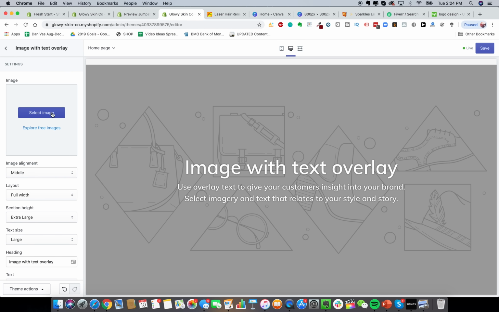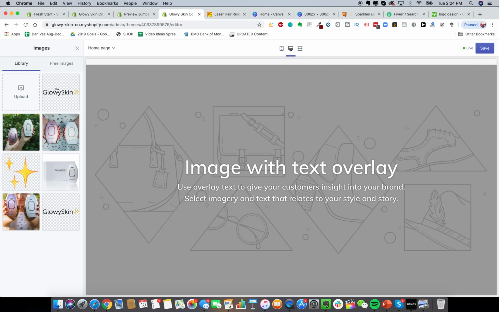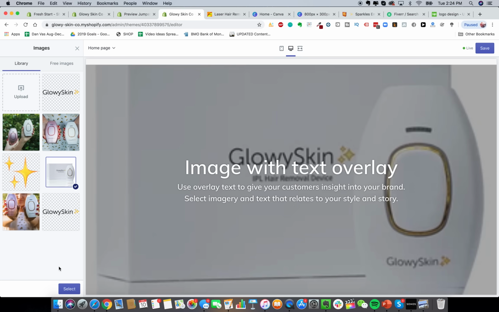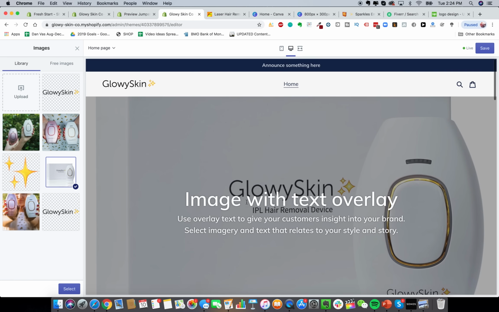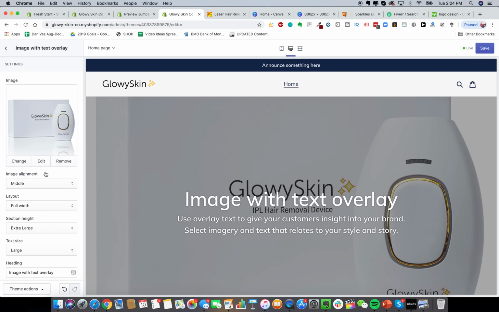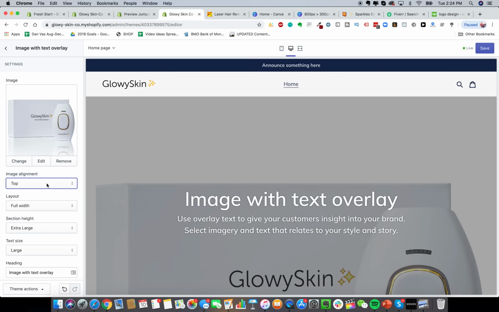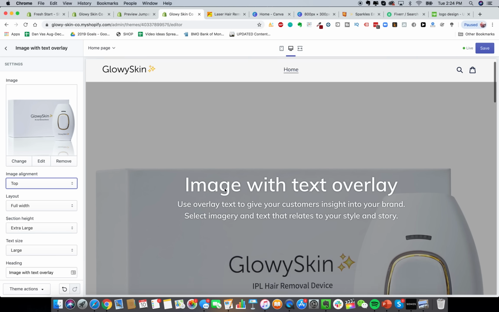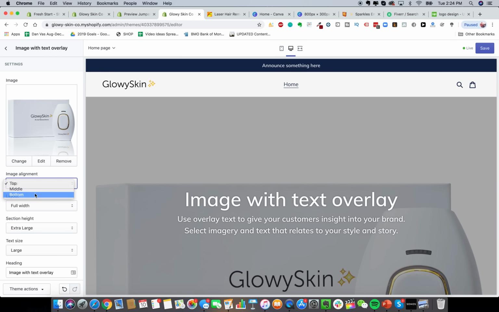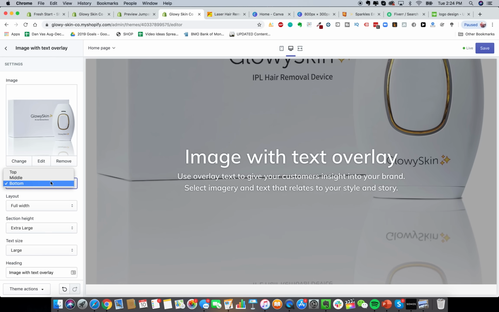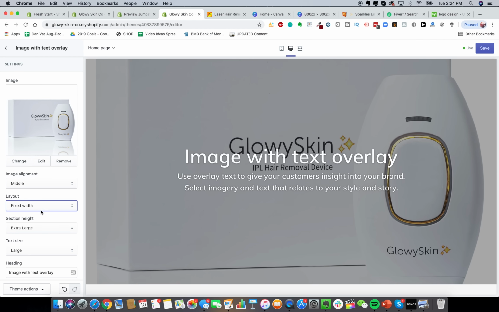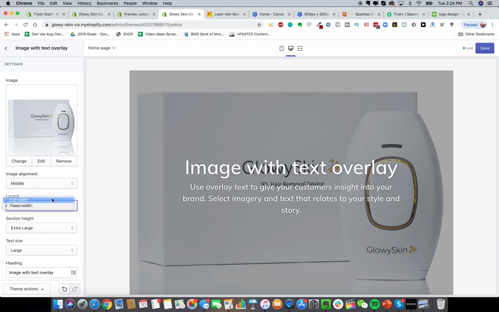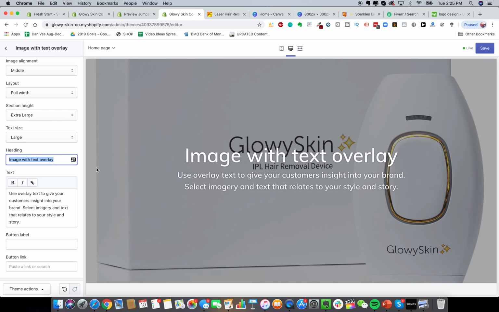So now I'm gonna go and upload an image here. So let's go ahead and choose select image. And I already uploaded a few here. So let's try this one out here. Sometimes it doesn't look the best, so we can actually edit it after. So you can change the middle image alignment here. So you can see how it looks, top, bottom. So for this one, we're gonna do middle. Layout, you can either do fixed width or full width. So we're gonna do fixed width. And now here you can put in text if you want.